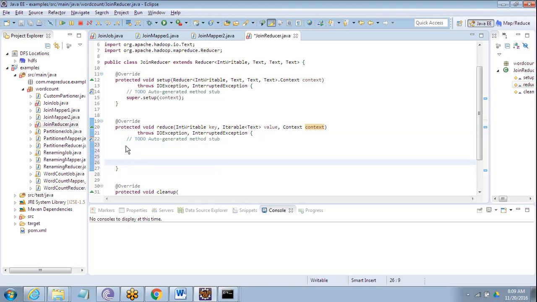And now what we'll do is, our key would be IntWritable and we do have the iterable list of values, so we just need to join them. Okay, so how will we make sure that the first name would be from the first and the second name from the second? I mean, we are expecting the list of values to be in the same order because we have just generated them, right?